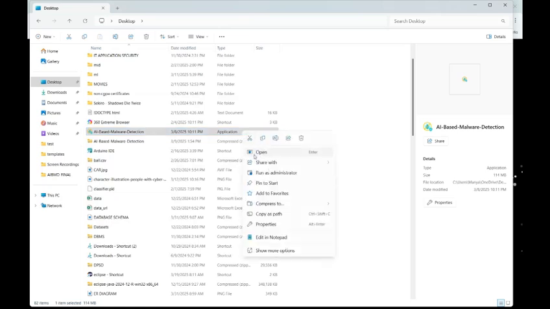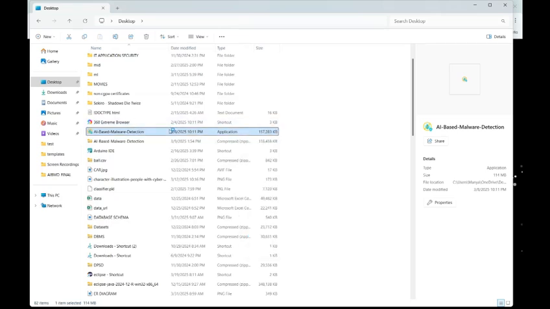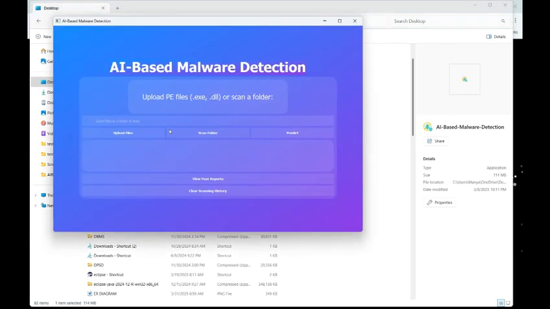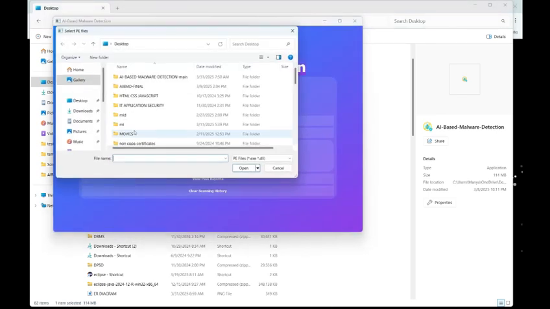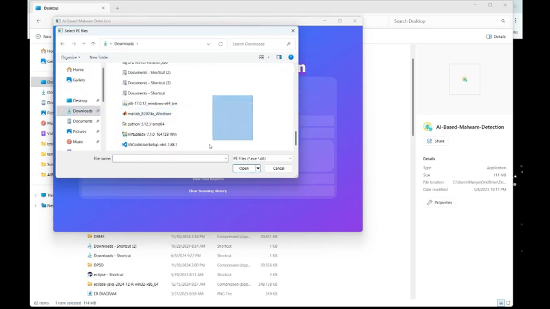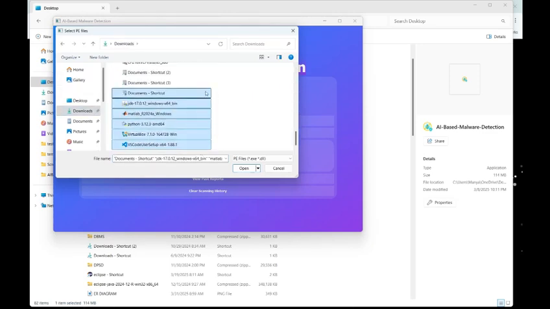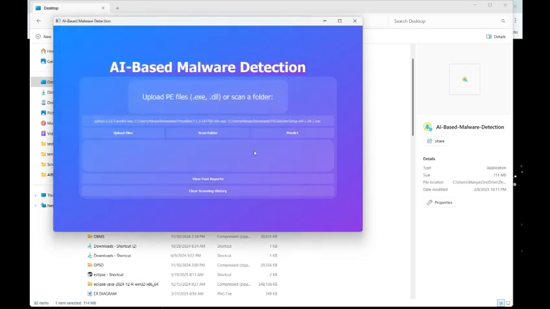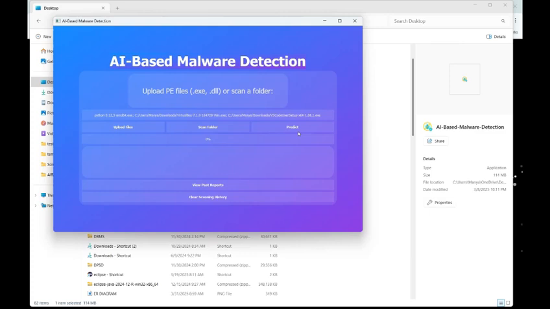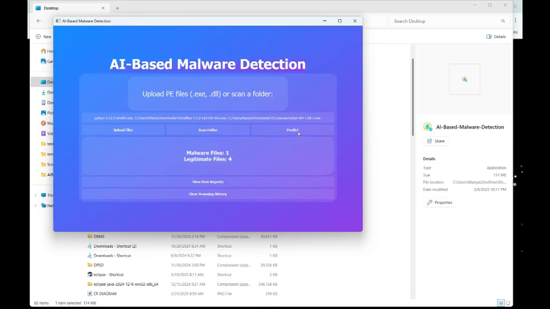Once you've downloaded and opened the desktop application, you'll see a clean interface with buttons like Upload Files. Click on the Upload Files button. This allows you to select and upload multiple .exe files at once. As soon as the files are uploaded, the app runs them through the trained random forest model and begins the prediction process. In just a few seconds, it will display the number of files that are malware and the number of files that are legitimate, all right on the screen. This makes bulk scanning fast and easy, even when you're offline.